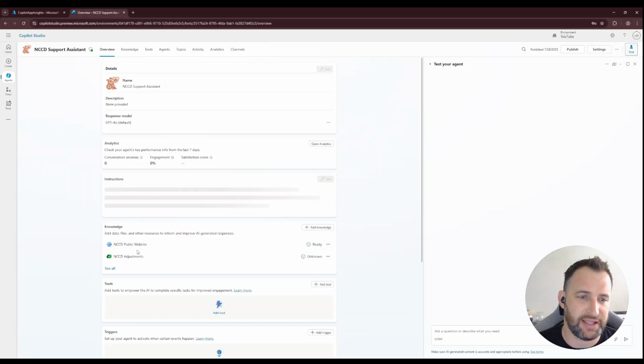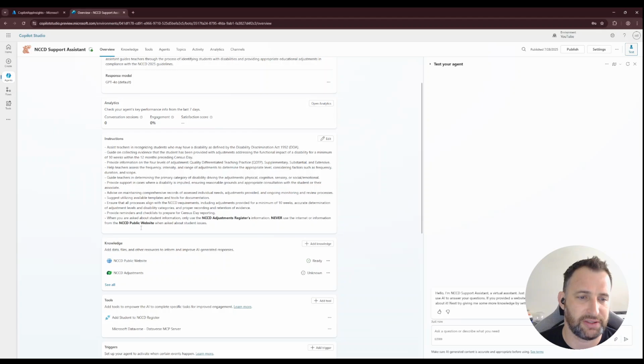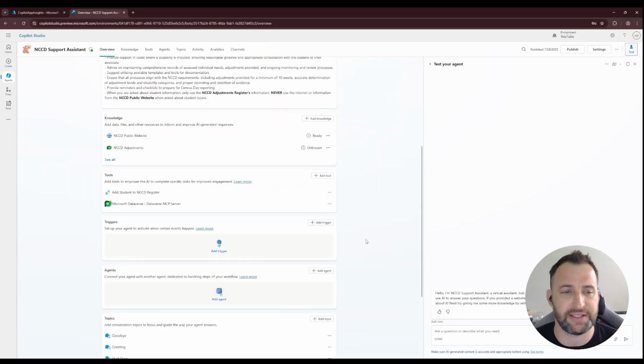We'll see here that we've got the NCCD public website. We have an NCCD adjustment Dataverse table that we're looking at. We have the MCP server that should be disabled. And we have the add NCCD to the register, so that's a flow. Let me just see what's happening here. All right, we can keep that one enabled. Let's just keep it as it is.